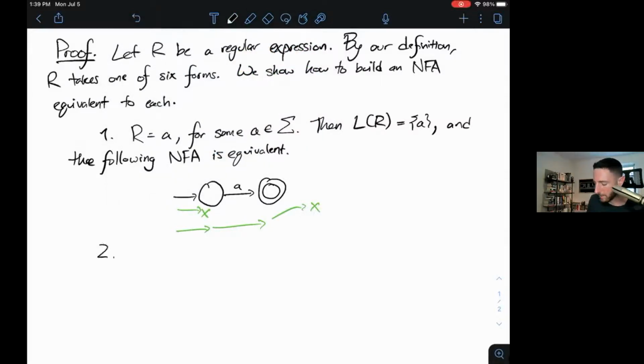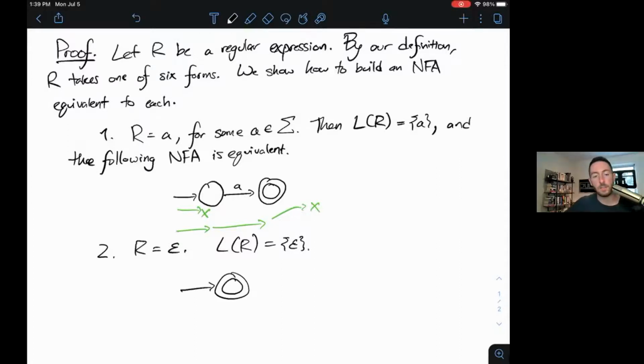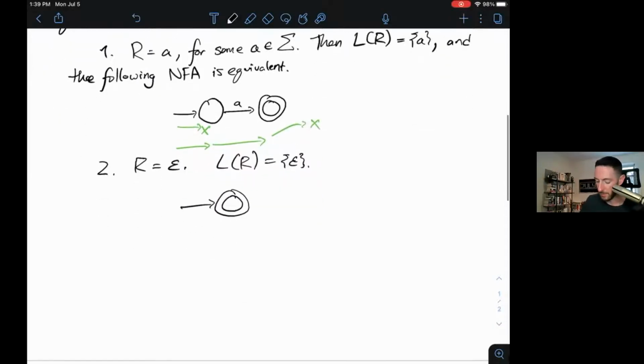Our other two base cases are similarly simple. For instance, what if R is just the empty string? In this case, the language of R is the language containing the empty string. And the following NFA is equivalent. So you can imagine putting any string into the NFA below. If it's the empty string, we stop and accept. If it's any other string, all branches of computation die. So this NFA is indeed equivalent to the regular expression empty string.